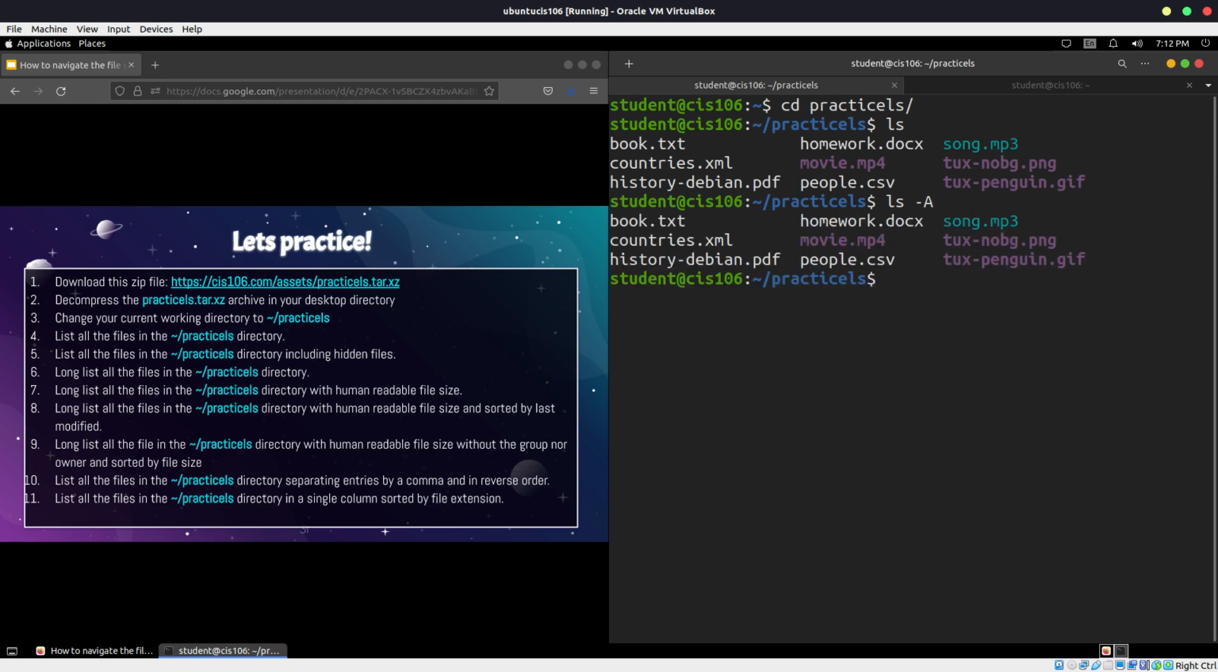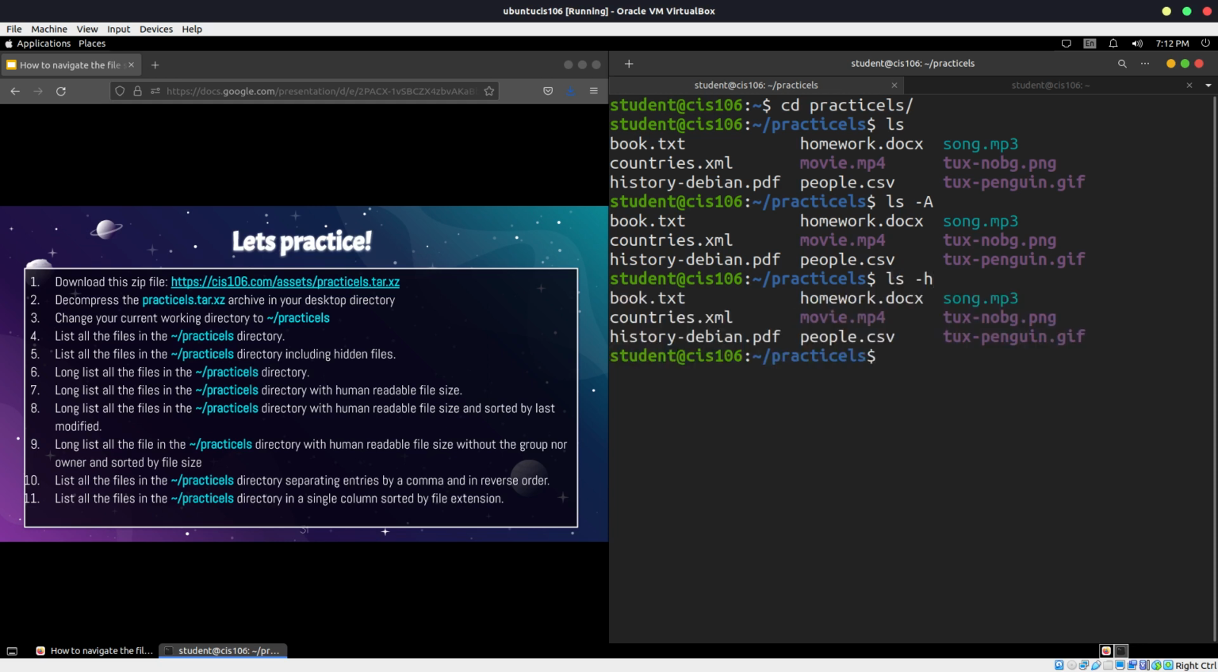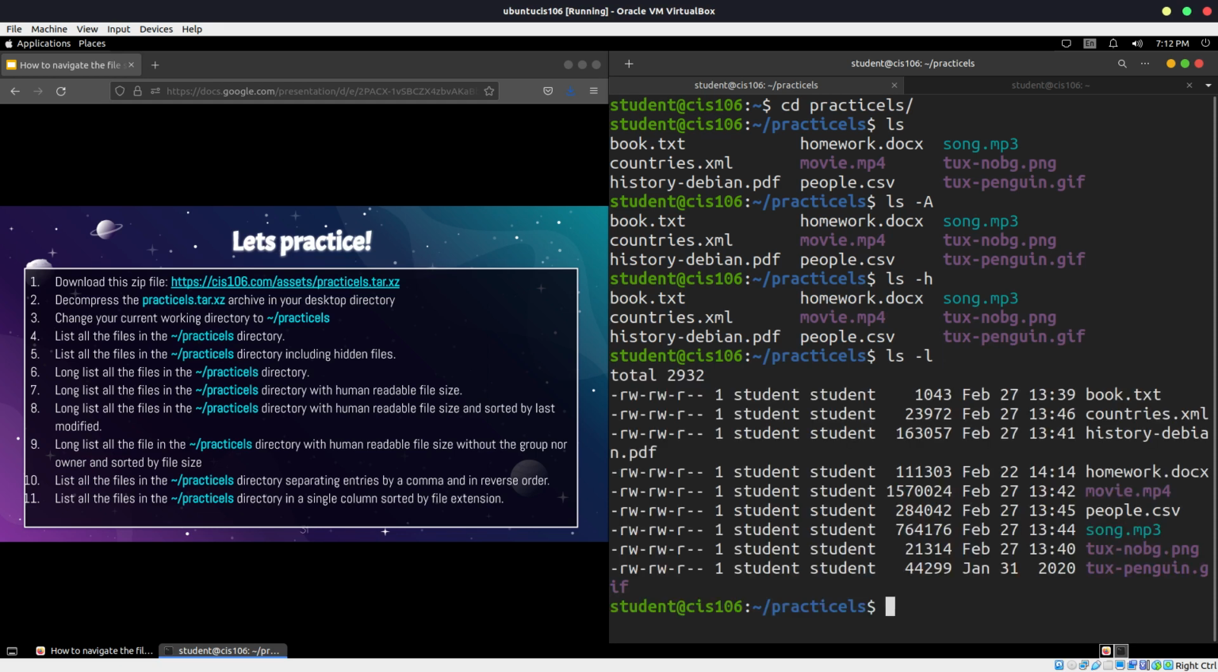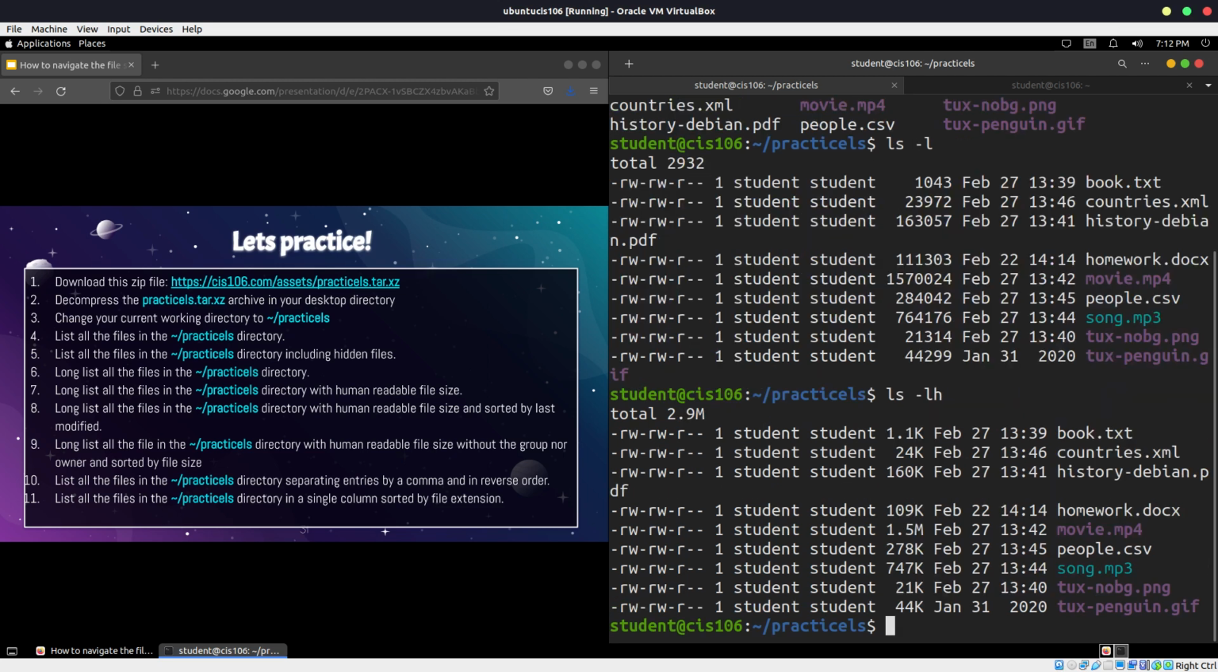Now long list everything inside that folder. So we're gonna do ls minus l. Oh, sorry, minus l. Okay, next we are gonna do long listing but with human readable file sizes. Then we're gonna do long listing with human readable file sizes, but we're gonna sort this time by last modified.